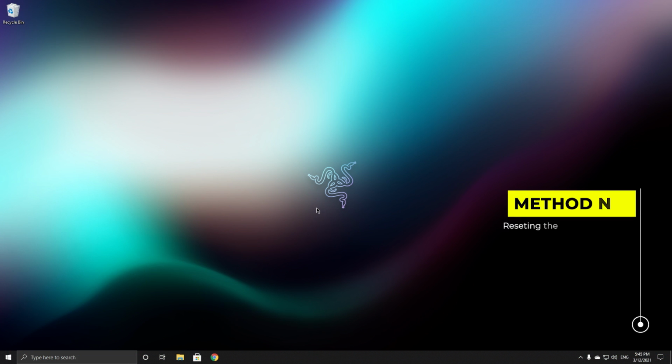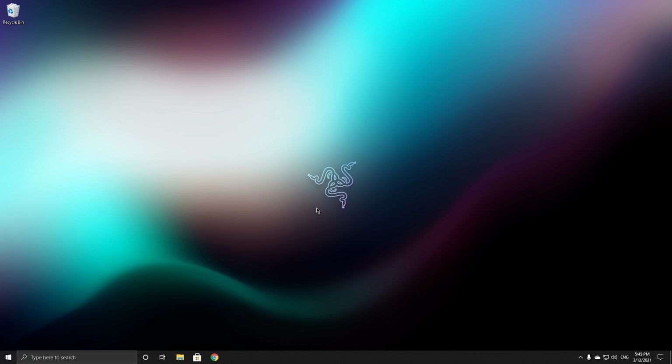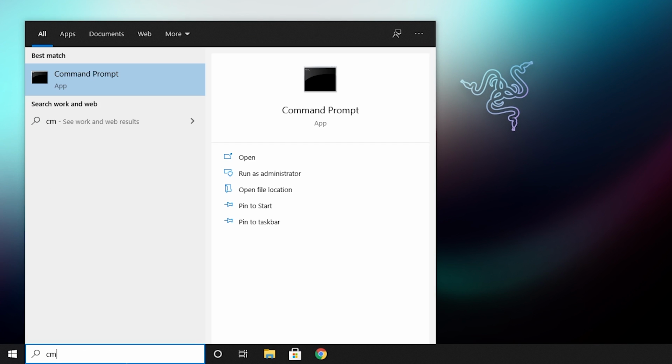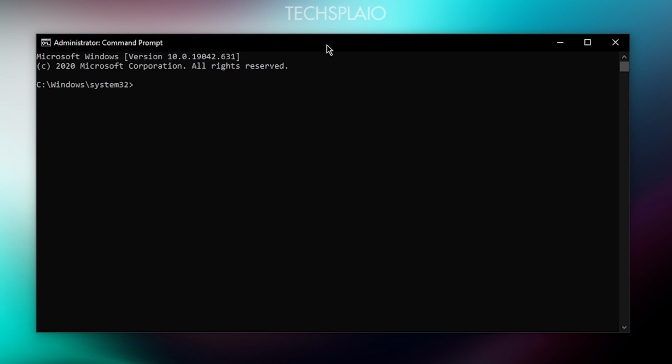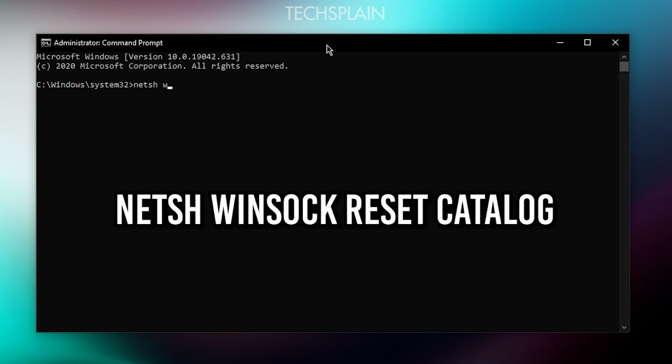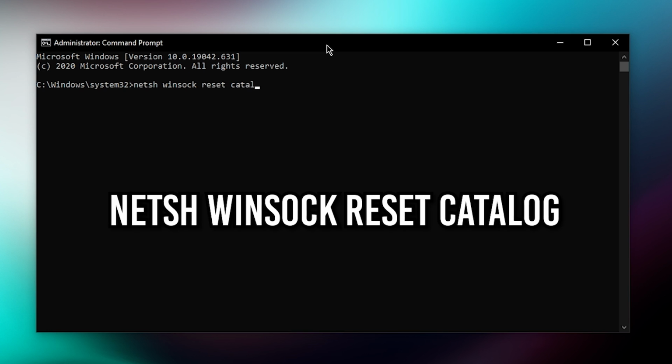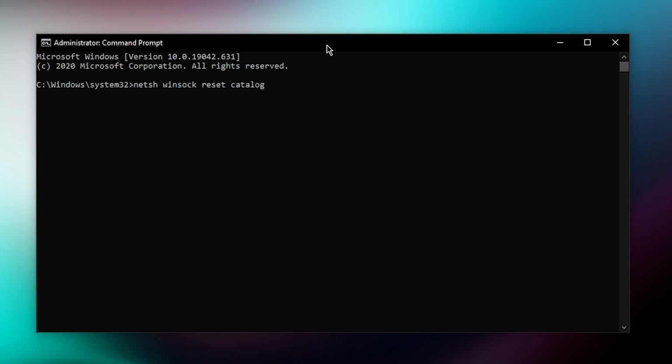For the next method, you want to go ahead and open up CMD and run it as an administrator. You can do that by searching for CMD in the search bar and click on run as administrator. Then you want to type in the exact same thing as me. Once you've typed this, you want to click enter and wait until it says successfully reset the WINSOCK catalog.